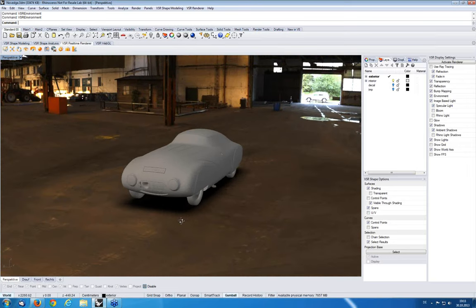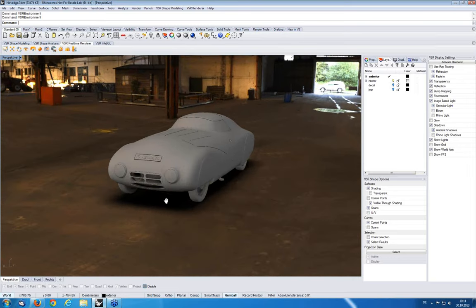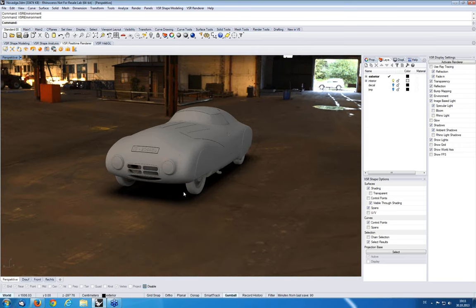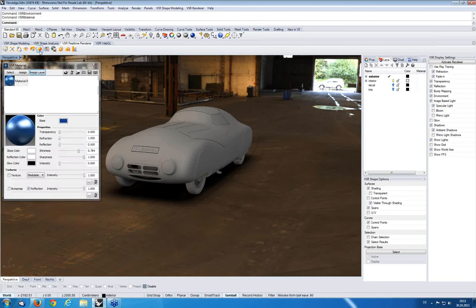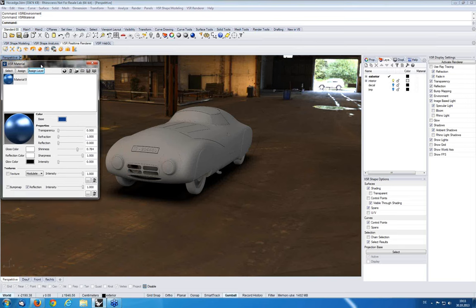Okay, having set up this basic stuff, the environment, the ground plane, the size of all of it, I can now start to assign materials. And of course you can do that in Rhino too, but we found that the material menu in Rhino is very complex. It's got a lot of options, a lot of things you can do, but it's also somehow difficult to find the stuff you need to get your work done.